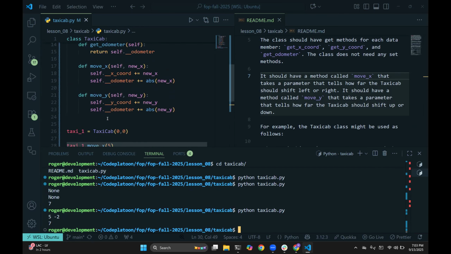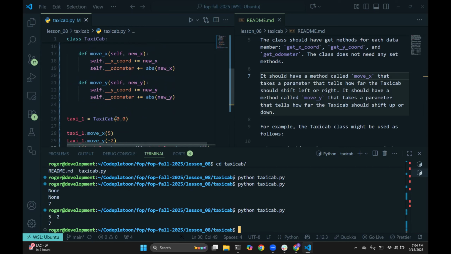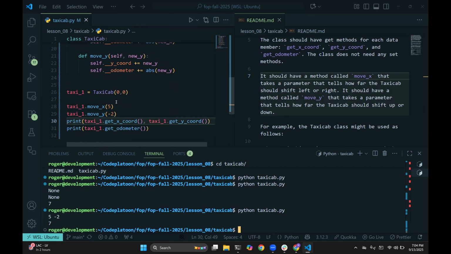Oh, that's good, right? Because we started at 0. That's perfect. We started at 0. So when I moved X by 5, it changed it to 5. I moved Y by -2, so it changed it to -2. So it quite literally reflected that.